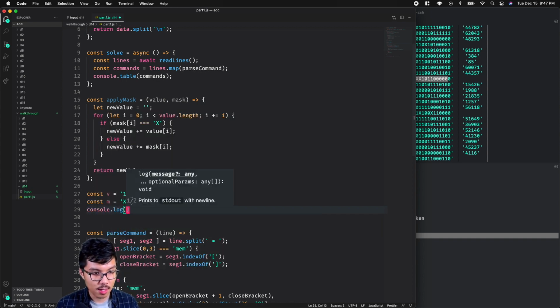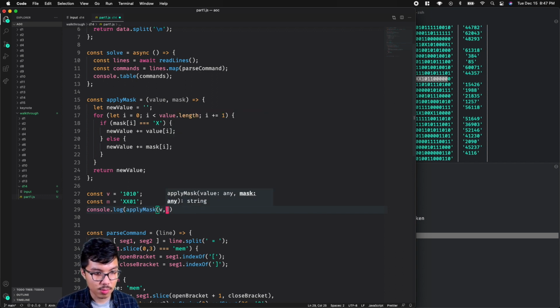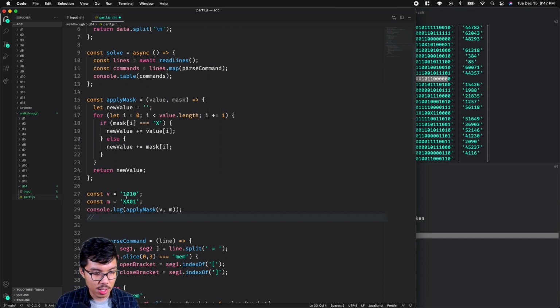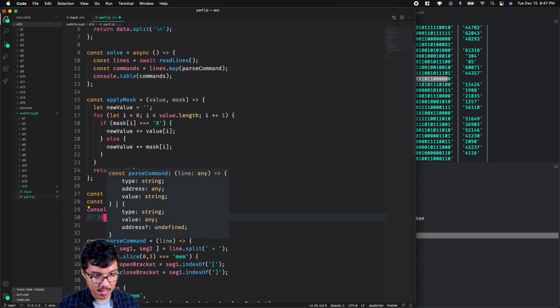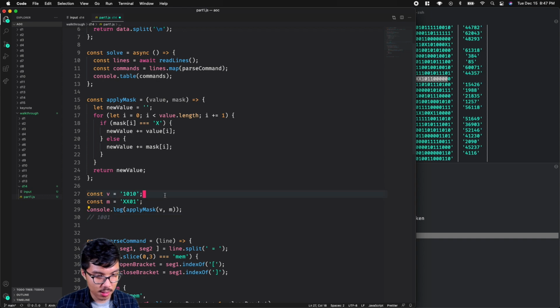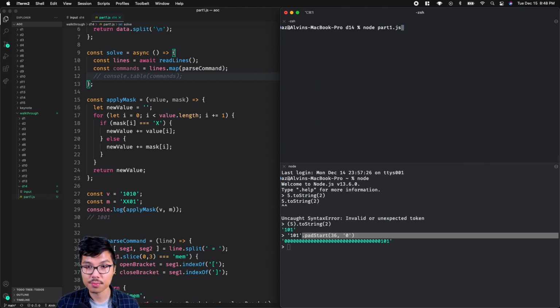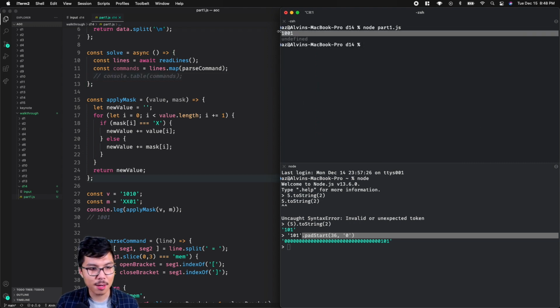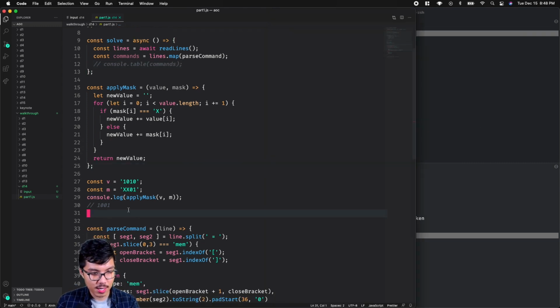So console.log, we'll say apply mask of v as well as m. And we should probably have an expected answer here. So I know where there are x's, I keep the values the same. So it's 1, 0. And then I just overwrite using whatever character, right? So that is going to be 0 followed by 1. So I should get this result for this small test case, right? Let's give that a shot. So there I see my expected output. I think this function is ready to go.